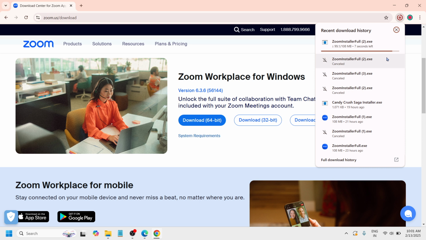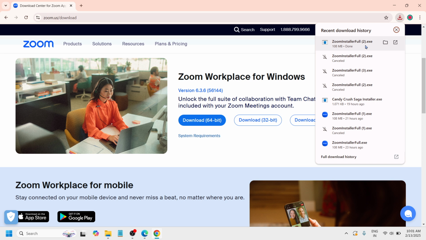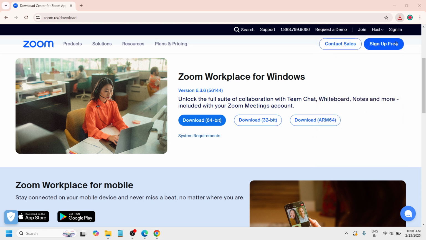Okay, we have 7 seconds left. Okay, now it says here done. Just have to do a right click, double tap it so that you will be directed to the installation of this application. Okay, or you can simply click this arrow icon here to proceed.